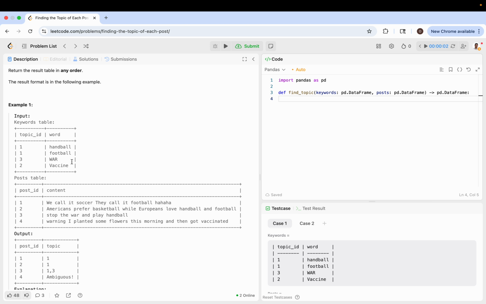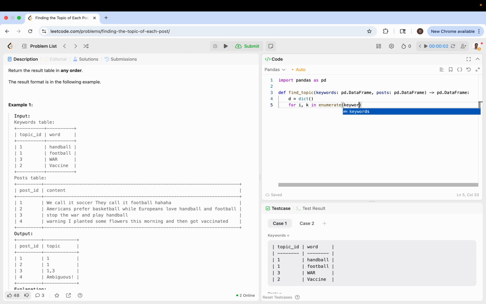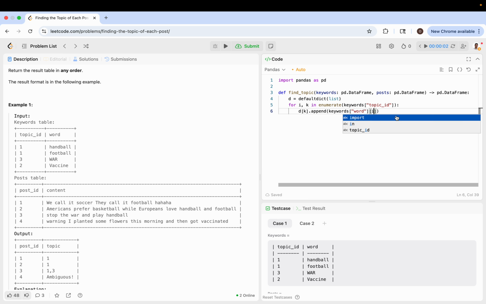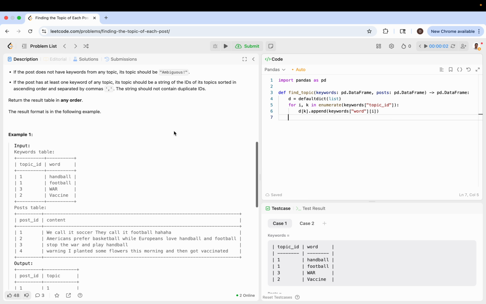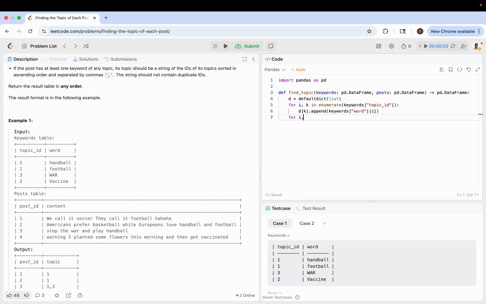Okay, so let's first match the topic IDs to the word in keyword using a dictionary. So for i, k in enumerate keywords, topic ID. Keyword one-to-many relationship means we're probably going to want a defaultdict of type list. So we're going to append the keyword itself using the topic ID as the key. Cool. So now we can go over the posts.